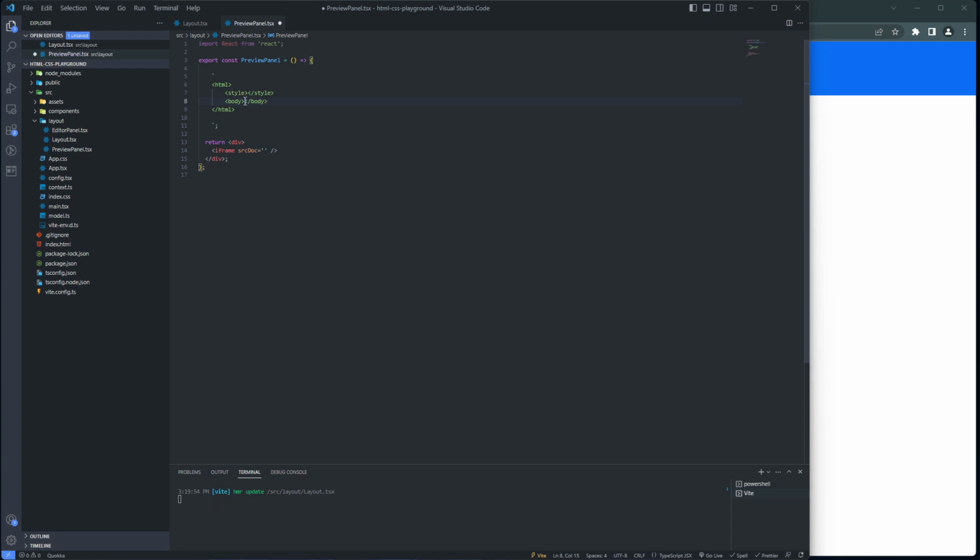So at the end of the day, I'm going to replace this with my HTML value coming from the editor. So here is going to be something like state.html, and here it's also going to be something like state.css, and then this I can say const srcDoc is equal to this. So this is going to be my source document, and that's what I'm going to be adding here.